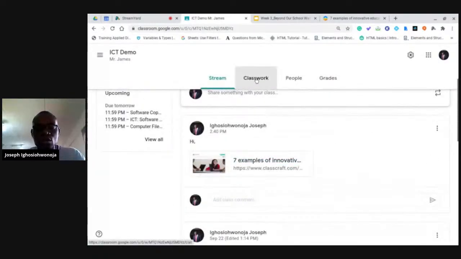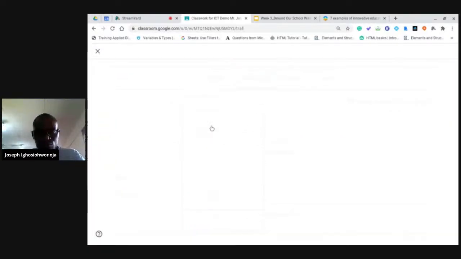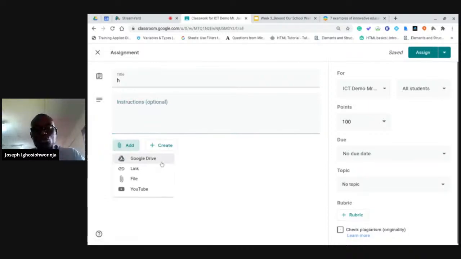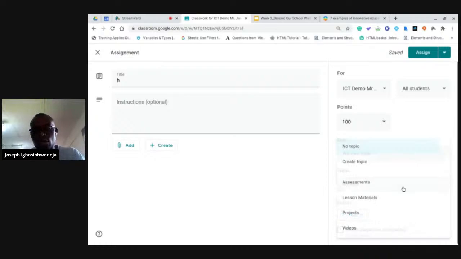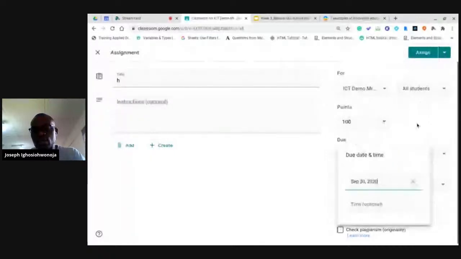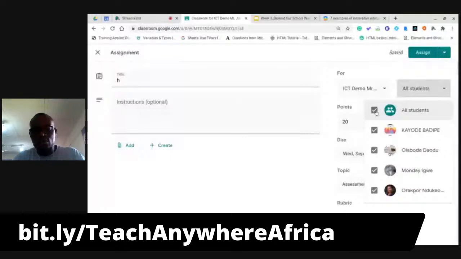You go to classwork also, you click create, click assignment if it's an assignment, enter the title, give your instructions, add the material from where you have it in your drive or a link to a site, especially from your drive. Add the material from your drive, enter a topic of choice as it suits you, okay? Then give it a due date from here. Give it points. Okay, let's make this 20. Then ensure you select all students. In this case, select all students for them to work on it.